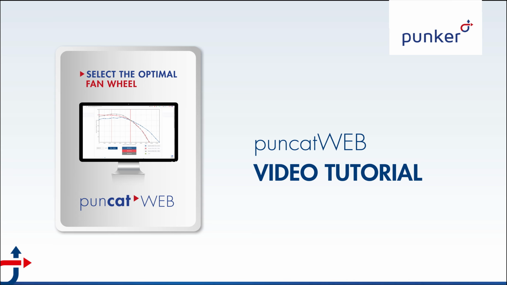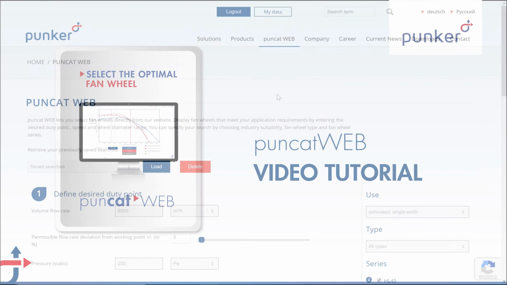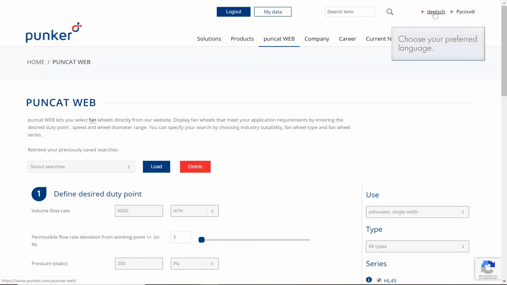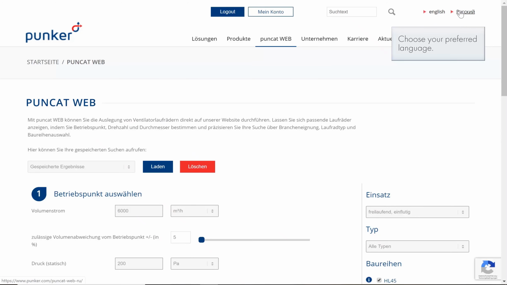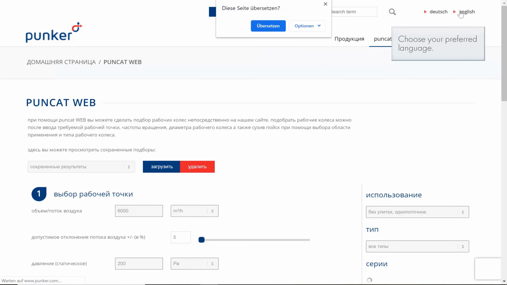We will start with an overview of the user interface. You can choose your preferred language in the upper right-hand corner. Available languages are English, German and Russian.